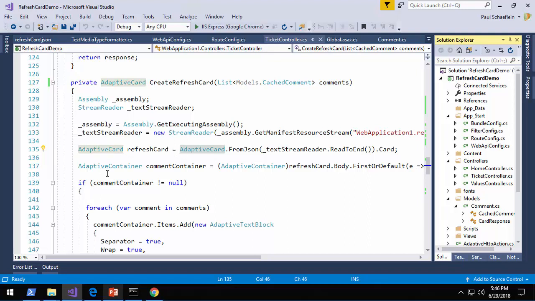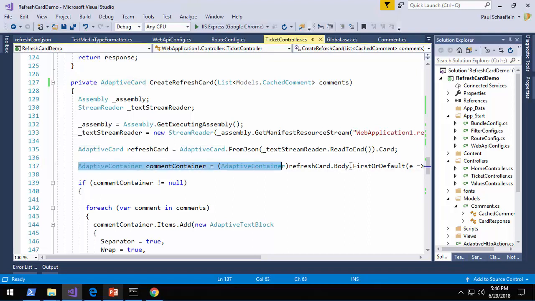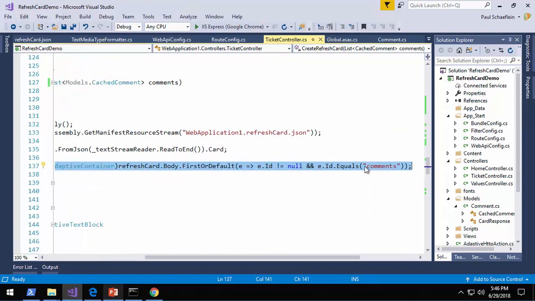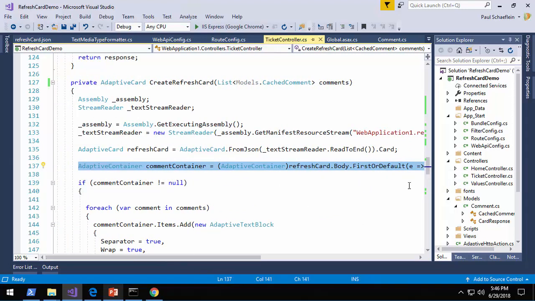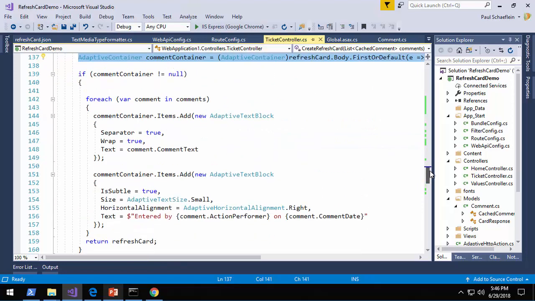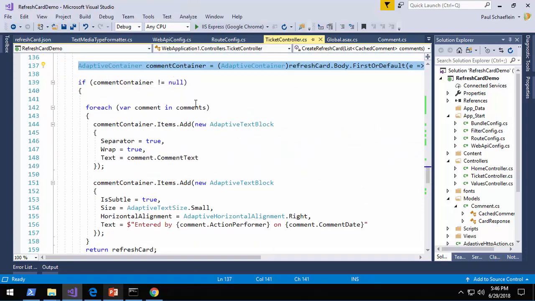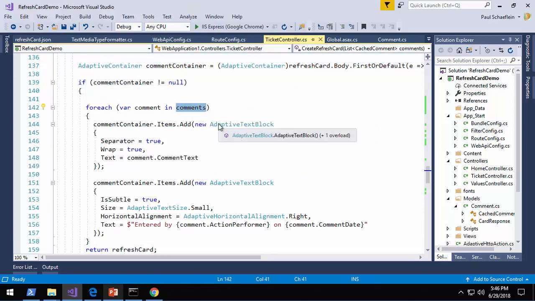So we can build our card, and now with our card in here, we are able to use a LINQ expression to just find the comments ID in this card. Once I have the comment ID, I can simply loop through my collection of comments, either from my database or stored in memory or wherever the case may be, and just add them. I'm creating a new text block.